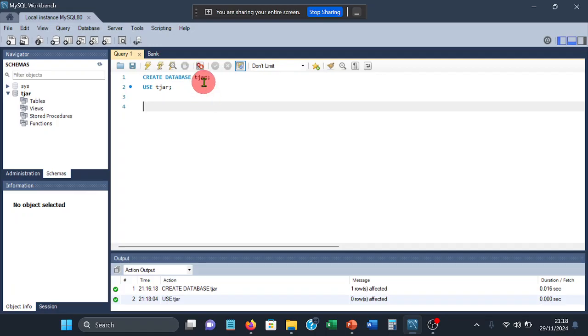Now the next thing we are going to do is create a table in our database. In that table, you are going to input what we call fields. Field is the same thing as saying column, right? So field refers to column. In MySQL, you don't call it column, you call it field.